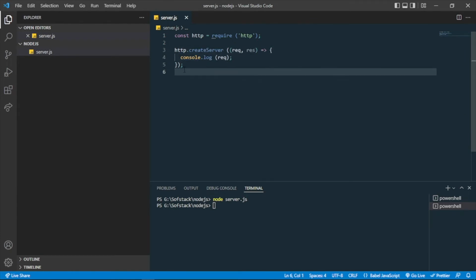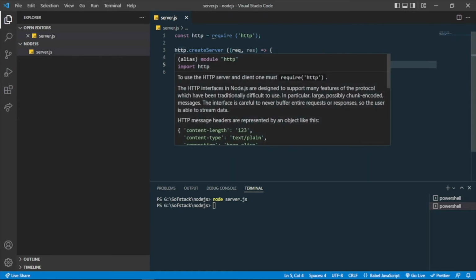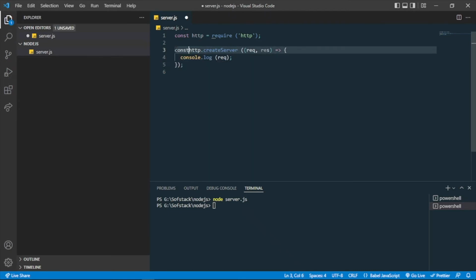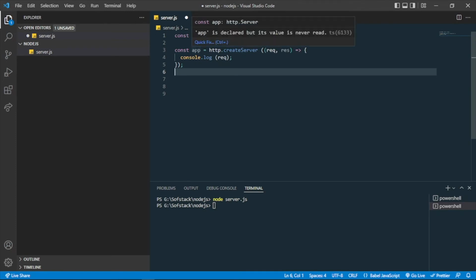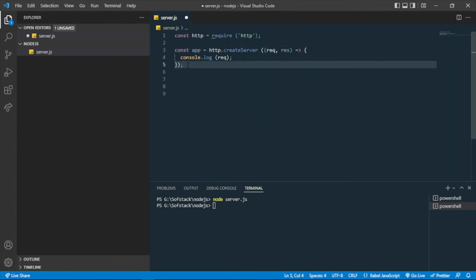So for running the server continuously, we just need to assign this HTTP create server, because this also gives us one object. So we can assign this function to an app variable or constant, which will be able to run our project or our web server continuously. So this create server method, which we access from the HTTP module, is returning one server and we are assigning that to this app variable or app constant.